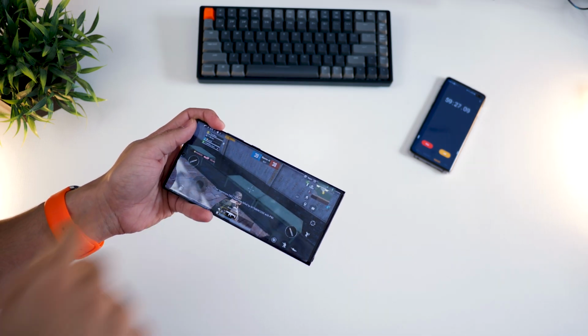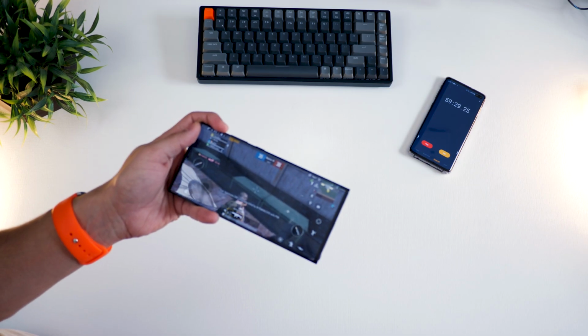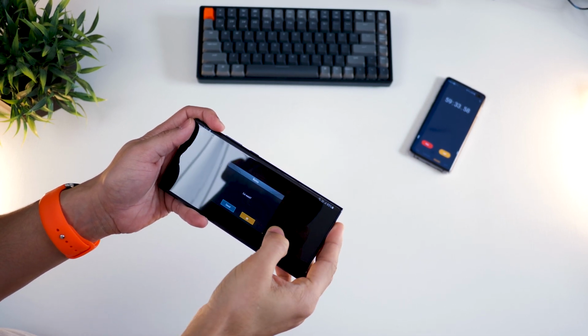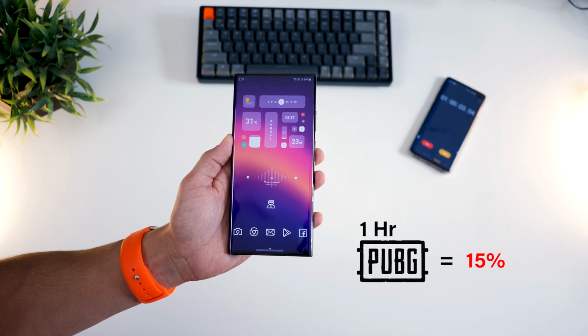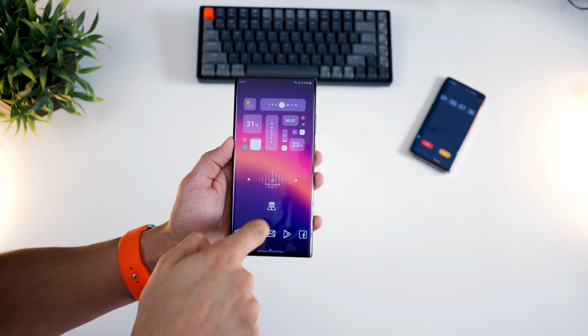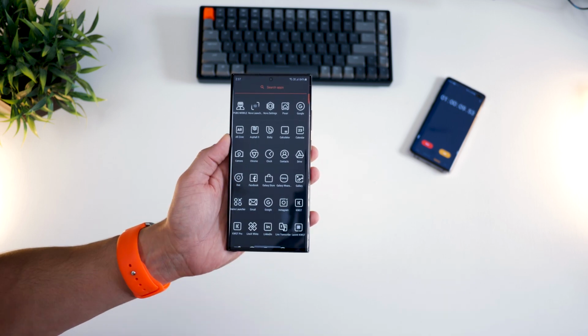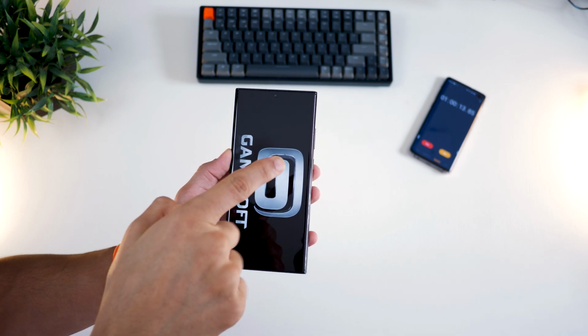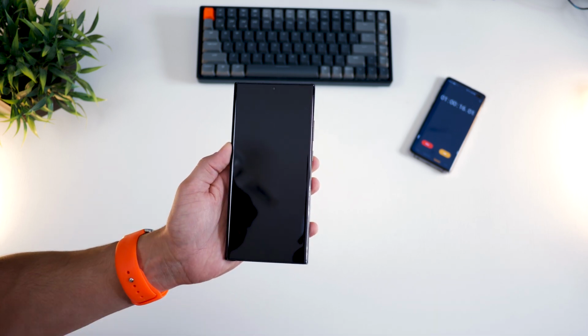All right, so it's almost 59 minutes and 27 seconds, so I'm just going to go ahead and turn this off. So 1 hour of playing PUBG has depleted about 15% of your battery. And now let's go ahead and turn on Asphalt 9 and let's play this for about 30 minutes and see what happens. So the timer is still running. It's at 1 hour now, so we'll come back at 1:30.